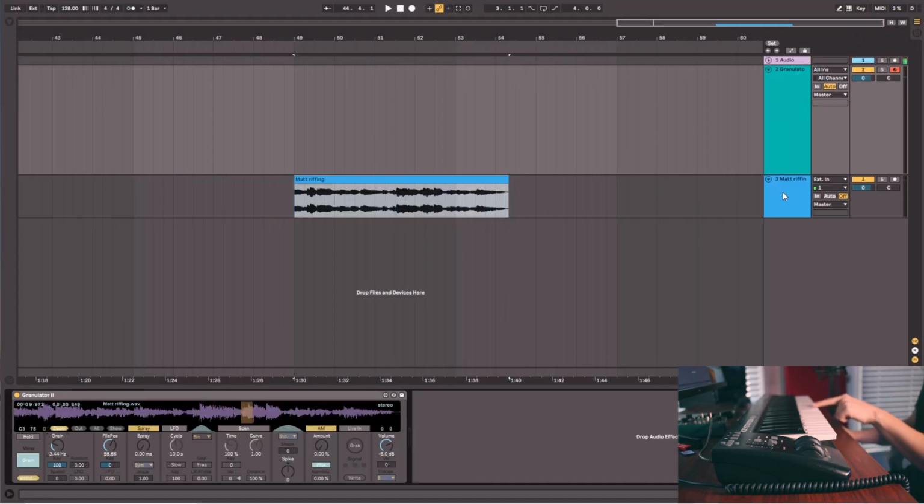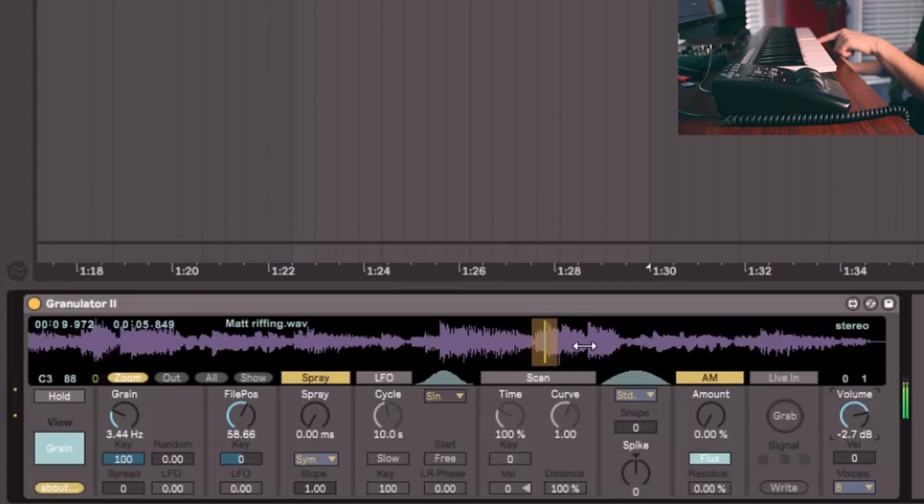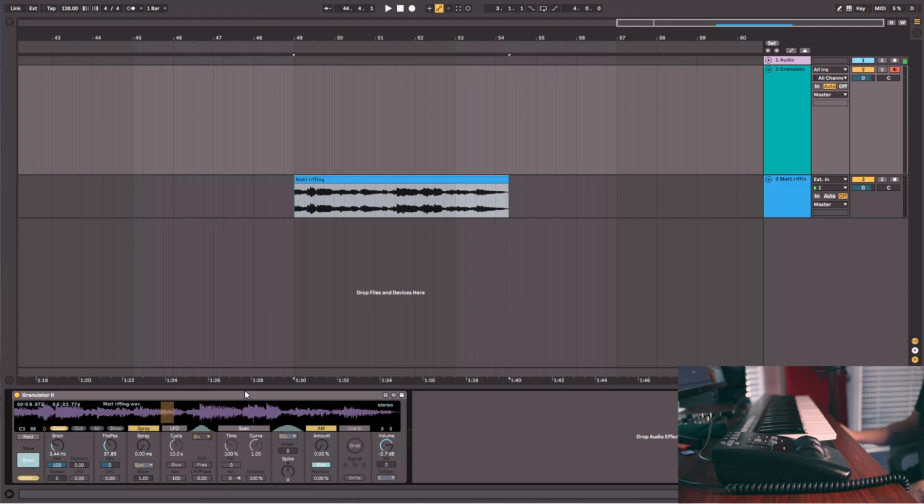If I play C3, it'll play back at the exact same pitch. We can go ahead and move the file position around. And already, that's just sounding great. Of course it was the chords and the playing from Matt, but taking any kind of piece of audio like this and moving it around just gives such an awesome feeling.